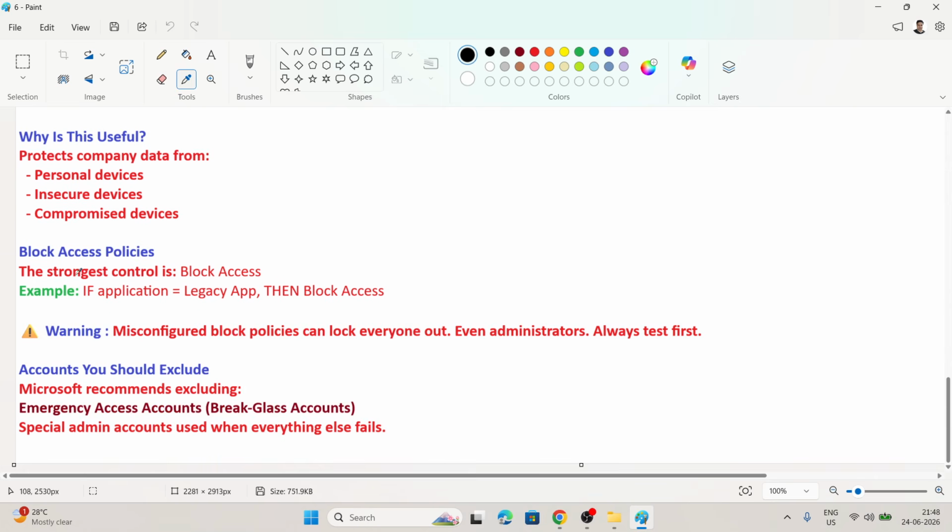Block access policies. The strongest control is block access. If the application is a legacy app, then block app access. Warning: a misconfigured block policy can lock everyone out, even the administrator. So we always have to test the policy first.